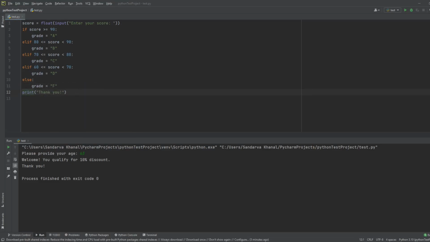Now instead of that generic thank you message, print out the score and the grade that they get. Now let's try to run this and see a few examples. Let's say somebody gets a 99. That would be a grade of A. As long as they are 90 and above, they should get an A.